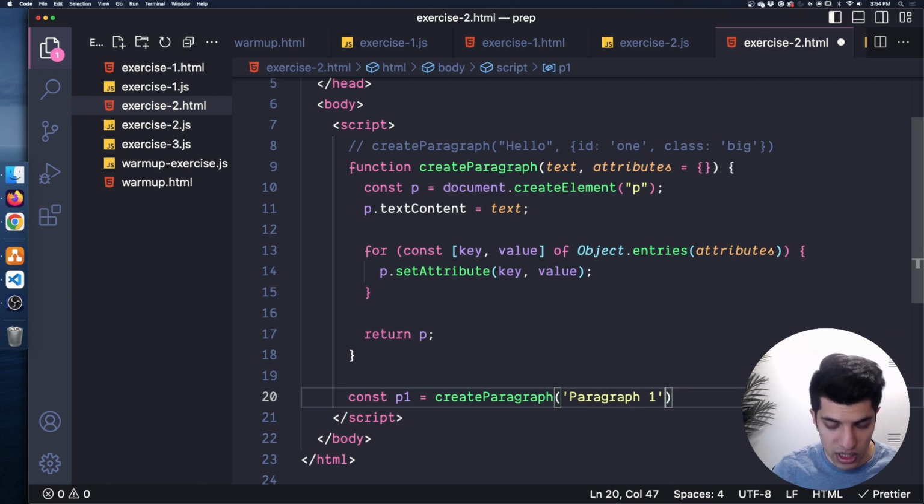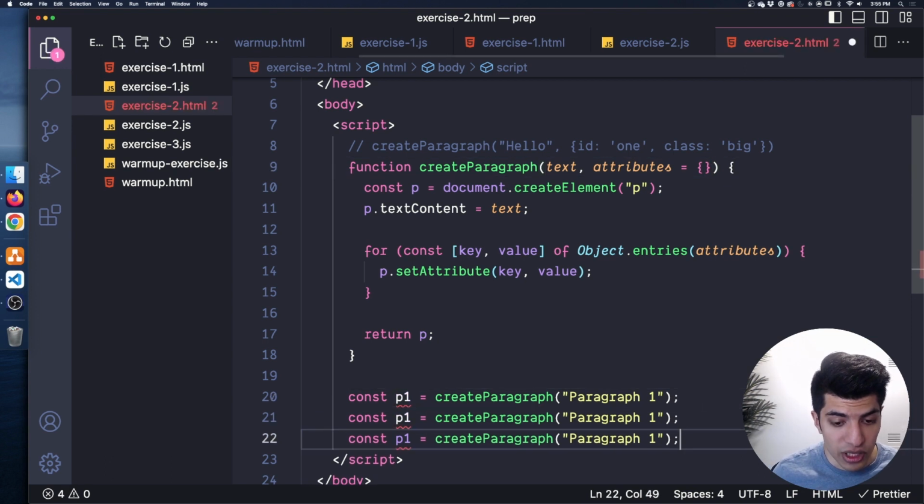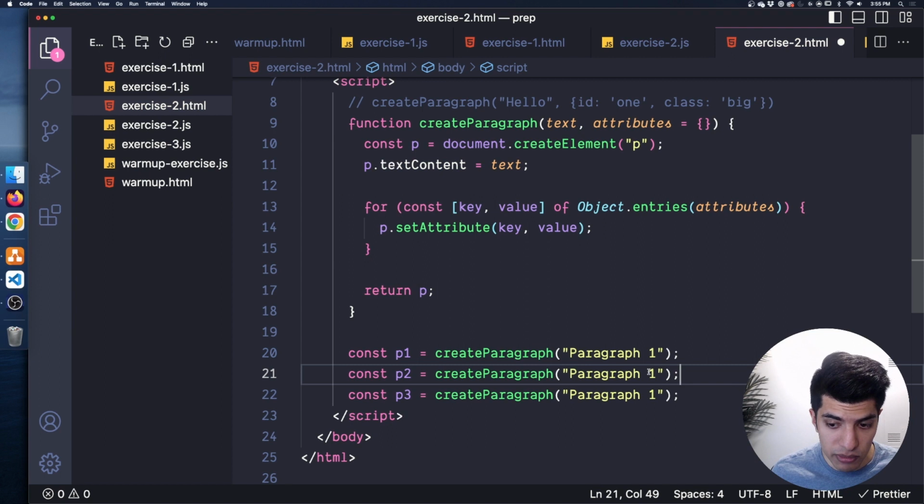And I'm going to set the attributes here to be, you know what? I'll just set no attributes because I actually have this set to be nothing. Okay. I'm going to create 3 of these. Then I'm going to say P2 and P3. This is going to be paragraph 2. This is going to be paragraph 3.